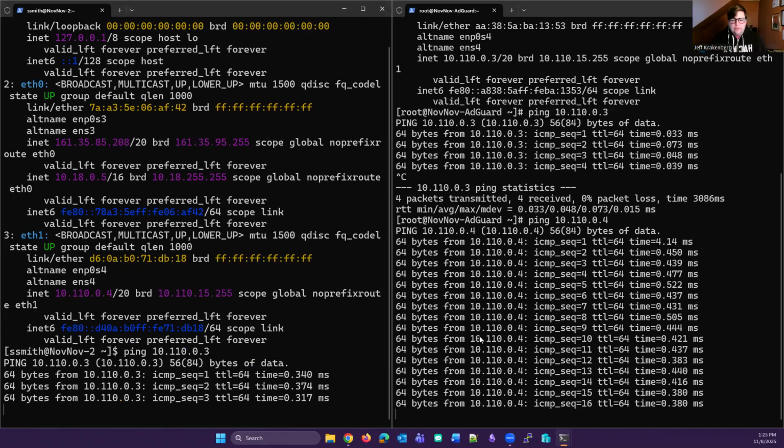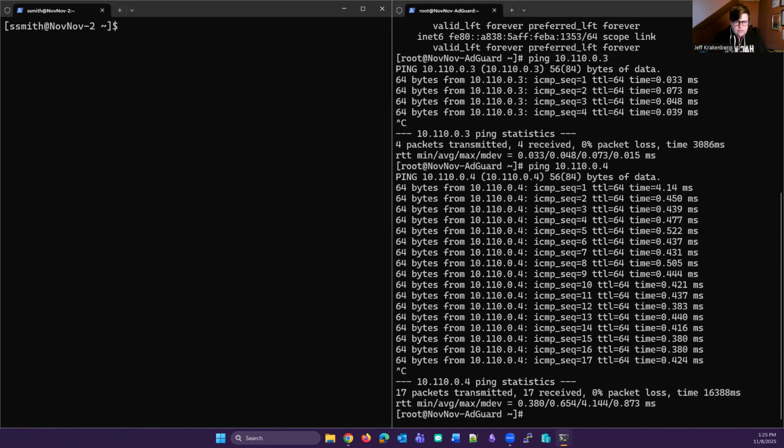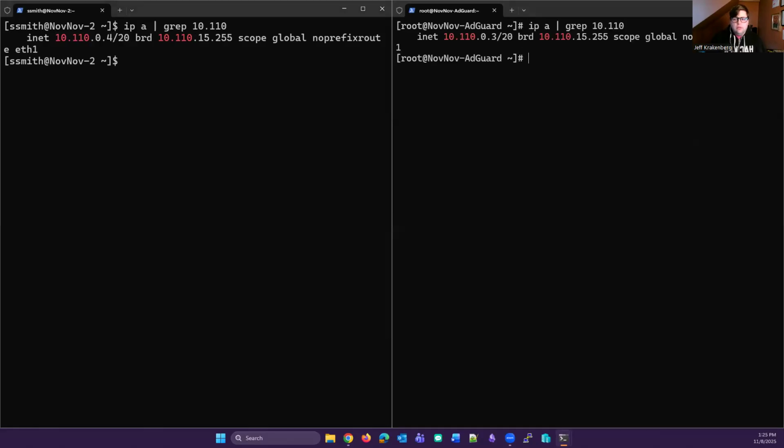Yeah. We could let that run forever, or we could Control C. So now we know that our NovNov2 has the IP of 10.10.04 internally, whereas our AdGuard has 10.10.110.03 internally. Oh, numbers are hard today.